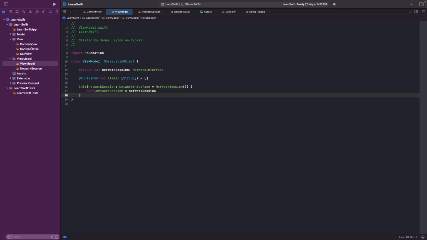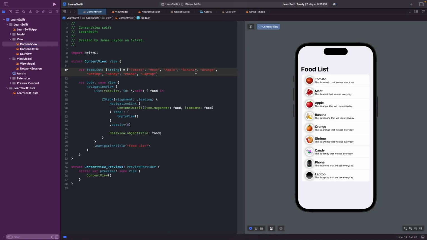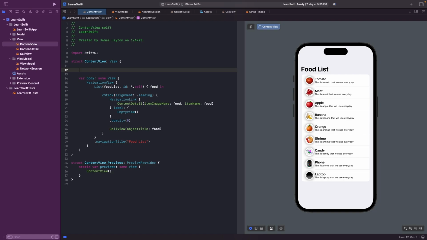Now we can actually go back to the content view. We can start removing those things here. We actually don't need them anymore. And from here, we want to say a state object, and let's call it view model equal to view model. Just give a default initialization, and that's pretty much it.